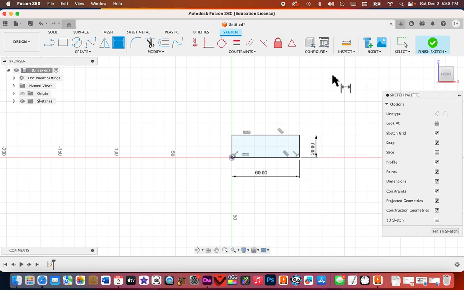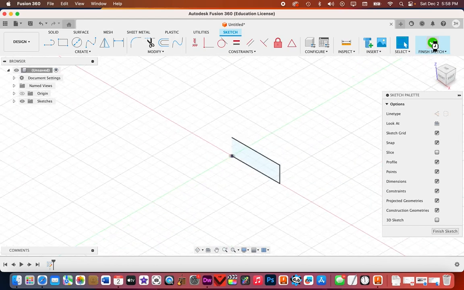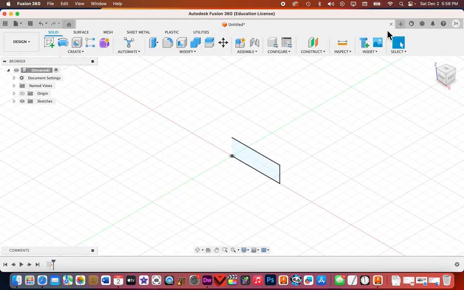I'm going to hit Finish Sketch. Ooh, I'm going to hit Escape. See how I'm still active in that tool? There, I'm out of the tool. I'm going to come up and hit Finish Sketch. And we're done. We're able to move on to the next step.